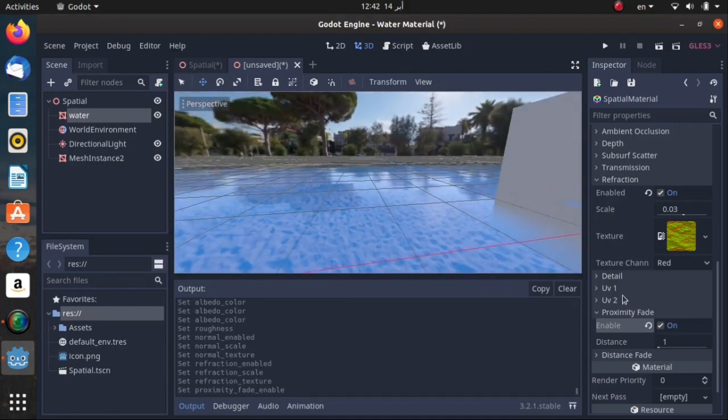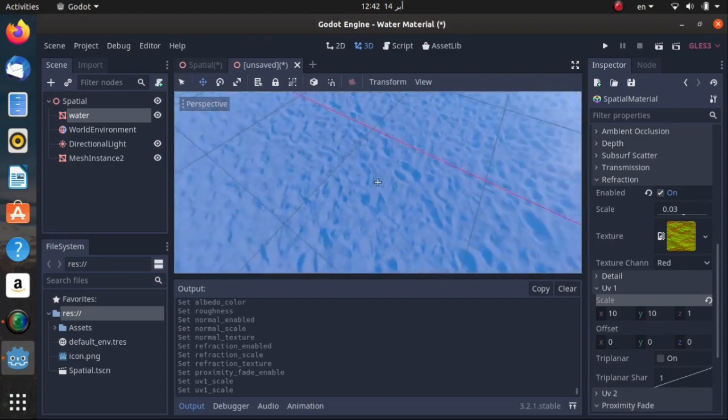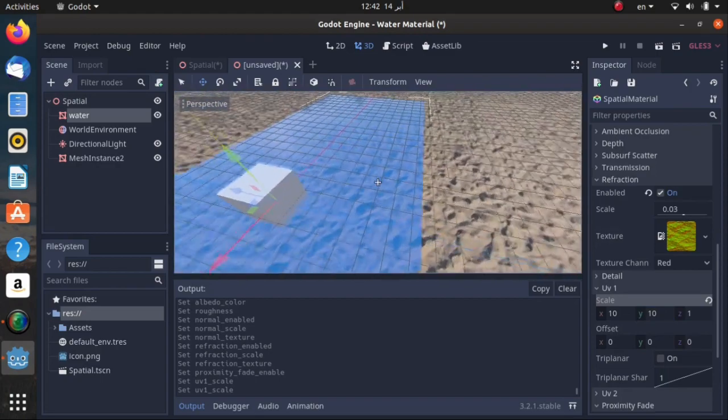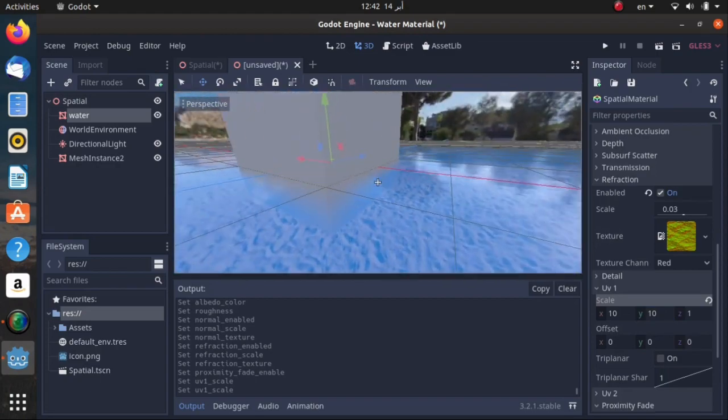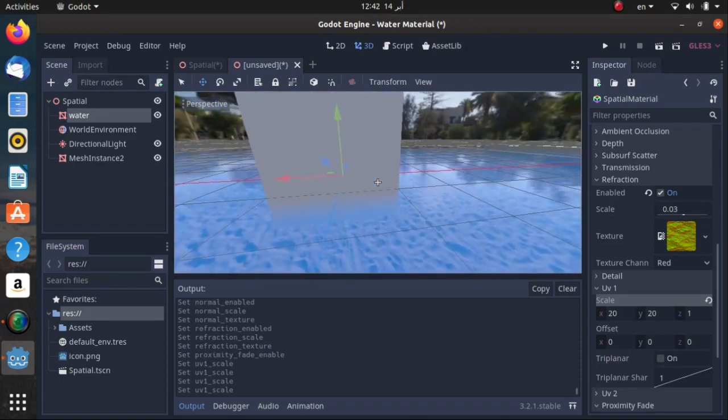Now go into the UV1 and you can play around with the scale a little bit. You know, just change this to 10 and this to 10. And you can add more detail into your water. I'm just playing around with it right now and seeing which one works better. So yeah, now we've increased the scale of the water.